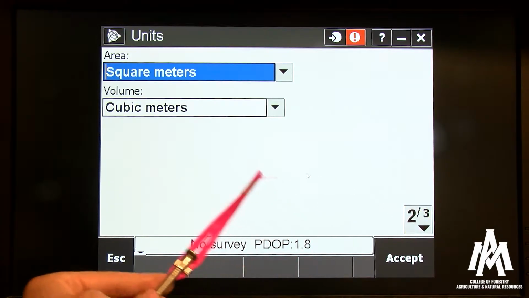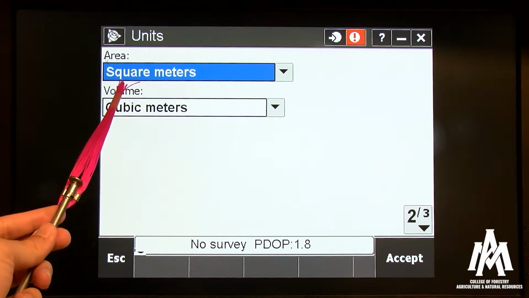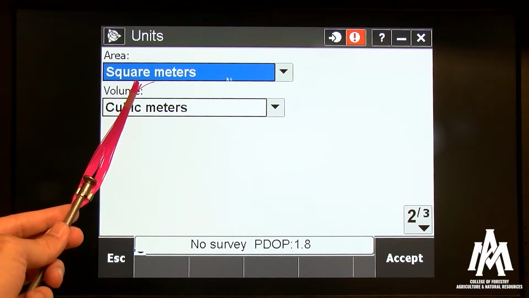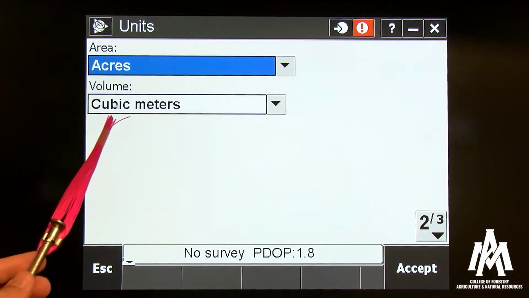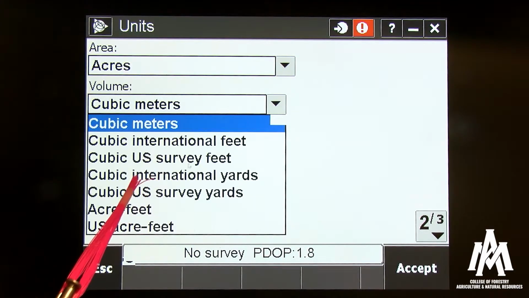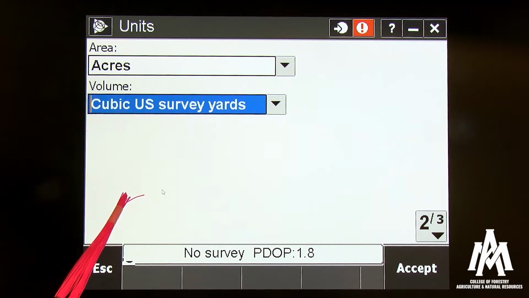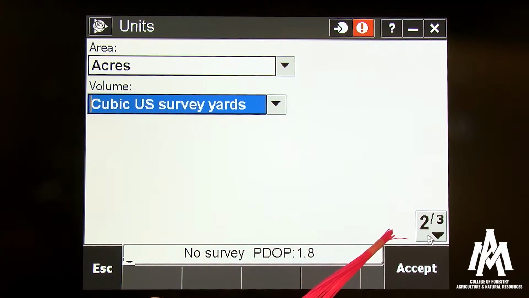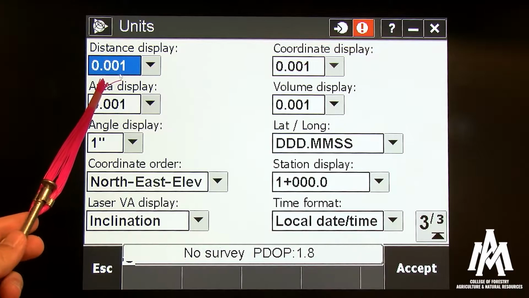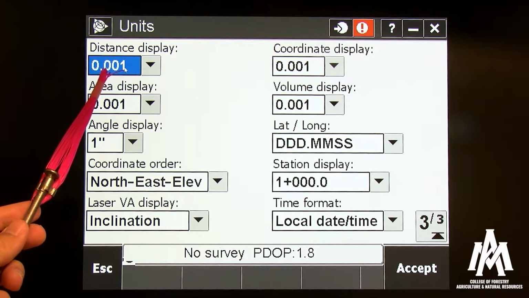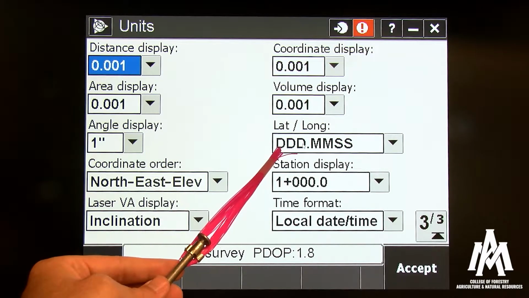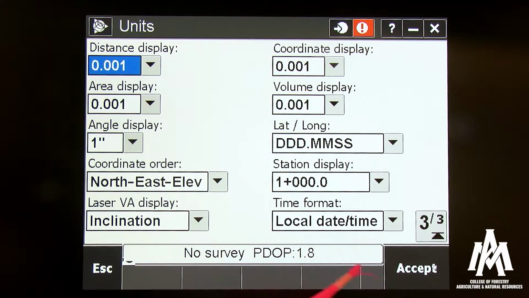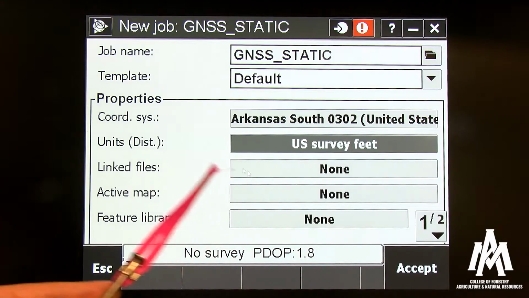I can change page 2. This is where I'm going to adjust my area settings. My area settings from square meters, I want to be measuring in acres. And my volume, I want to be measuring in cubic yards. I'll go to page 3. I'm going to accept all these defaults. Basically, I'm reading to the thousandth decimal place for my distance values, coordinate values, and the way my lat longs are going to be displayed. I will accept all these measurement values.